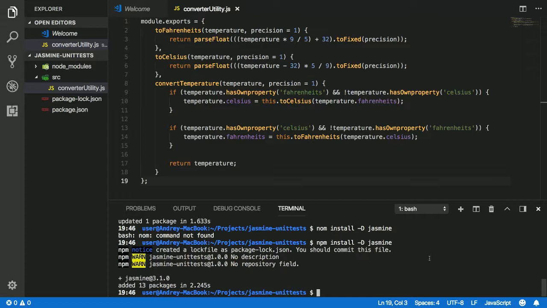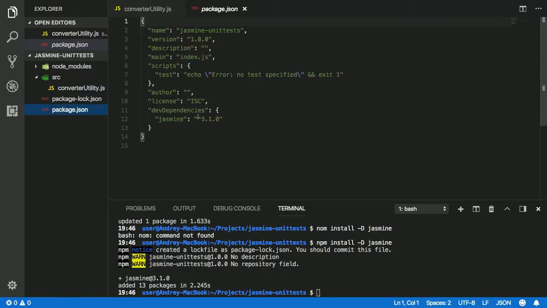I usually do the --save. Yeah, that's a shortcut for it. But why is D a shortcut for save? If we take a look at package.json, we've got our Jasmine installed under dev dependencies. D is a shortcut for save-dev, and S is a shortcut for save.